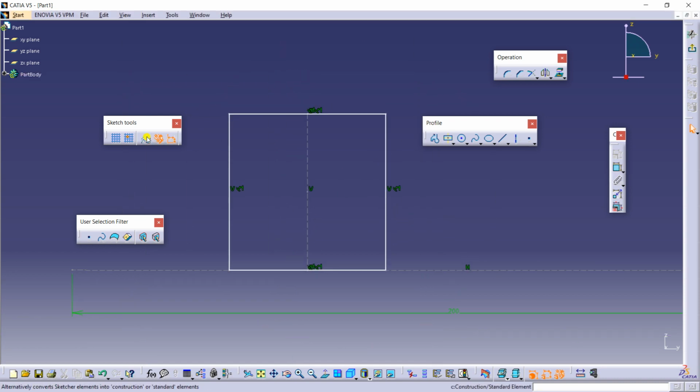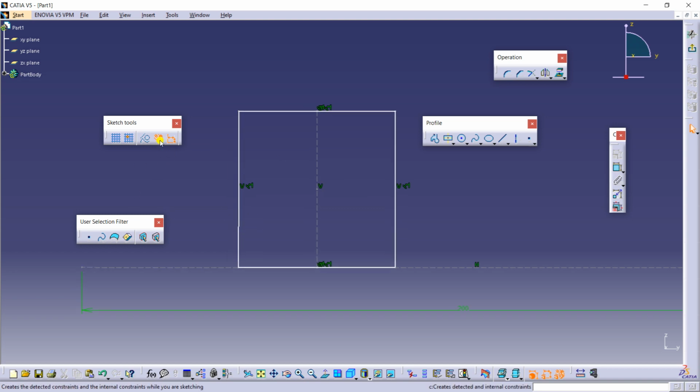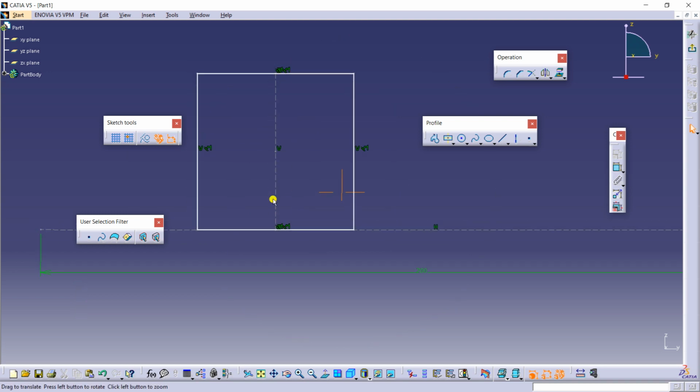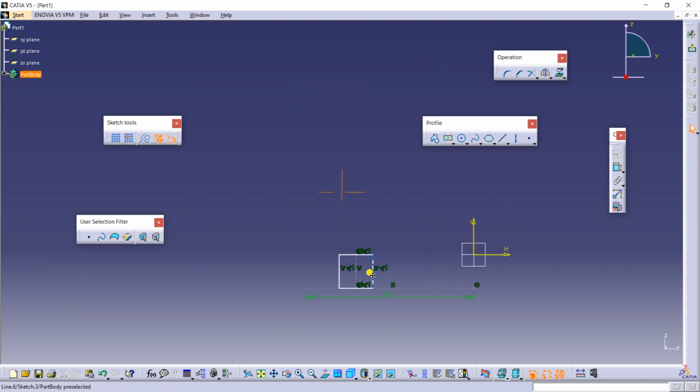Later on, I'll give some practice sessions, and based on that practice you can create multiple sketches. So you have to use this line. Now coming to the next, dimensional constraint and geometrical constraint. I'll show you this one.